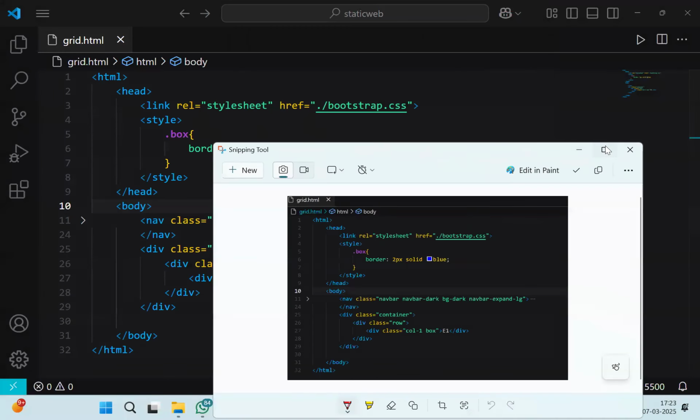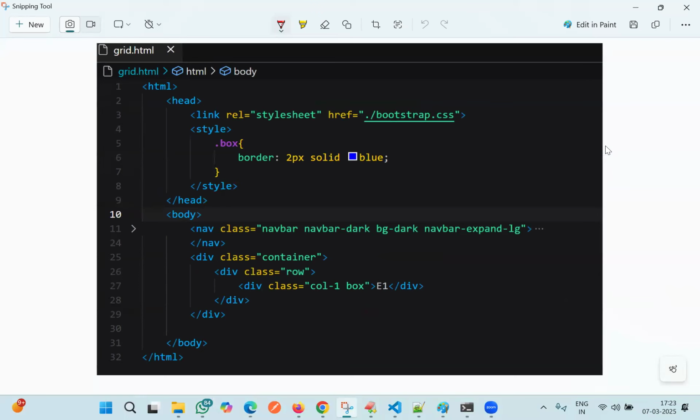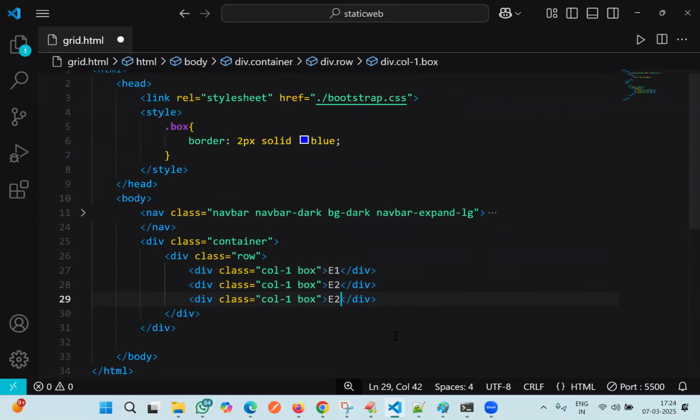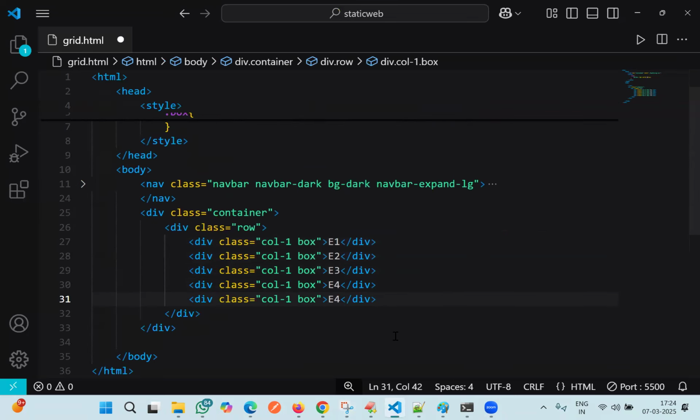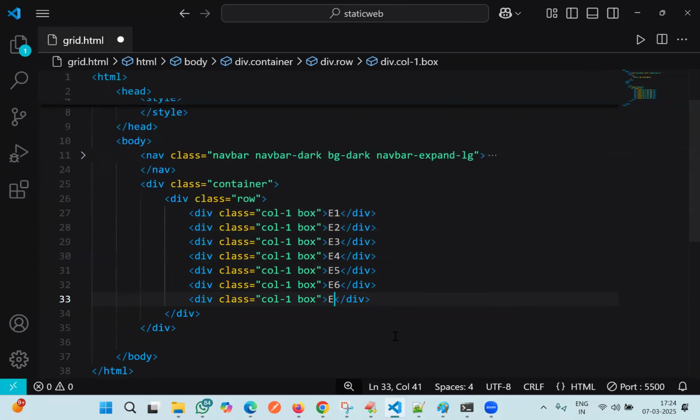If you have any doubt, please ask me, I can help you. Whatever container styles are there here, row style is there here, column 1 styles are already there here, and box is my internal style. So each row is divided into 12 columns. Right now, how many columns are there? Only one column. So can I accommodate another 11 columns with size 1? Yes. 1, 2, 3, 4, 5, 6, 7.